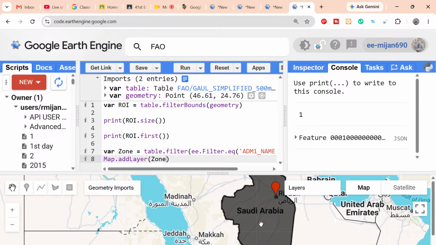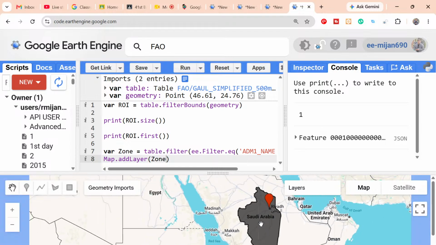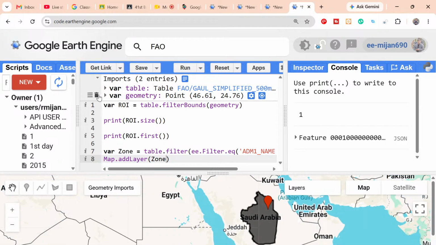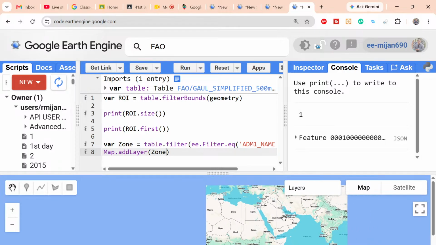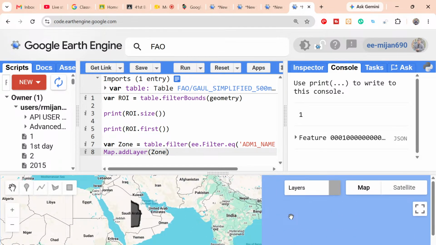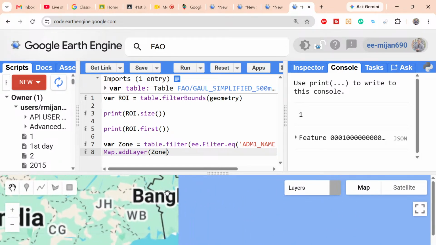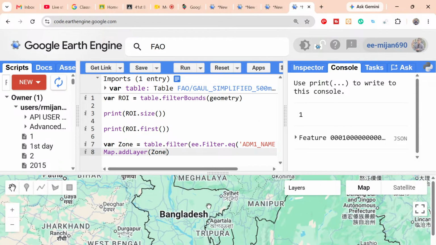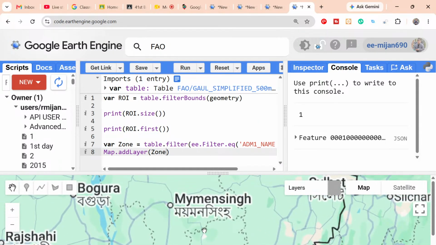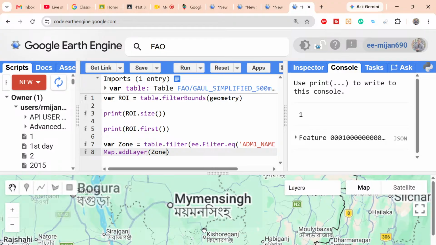So we find out this type of thing. Okay, so now suppose I remove the geometry from here. Suppose I need the information for any other study area. Let me check for, suppose, Bangladesh, because all divisions and all districts are available in Google Earth Engine. Levels 1 and 2 are available.